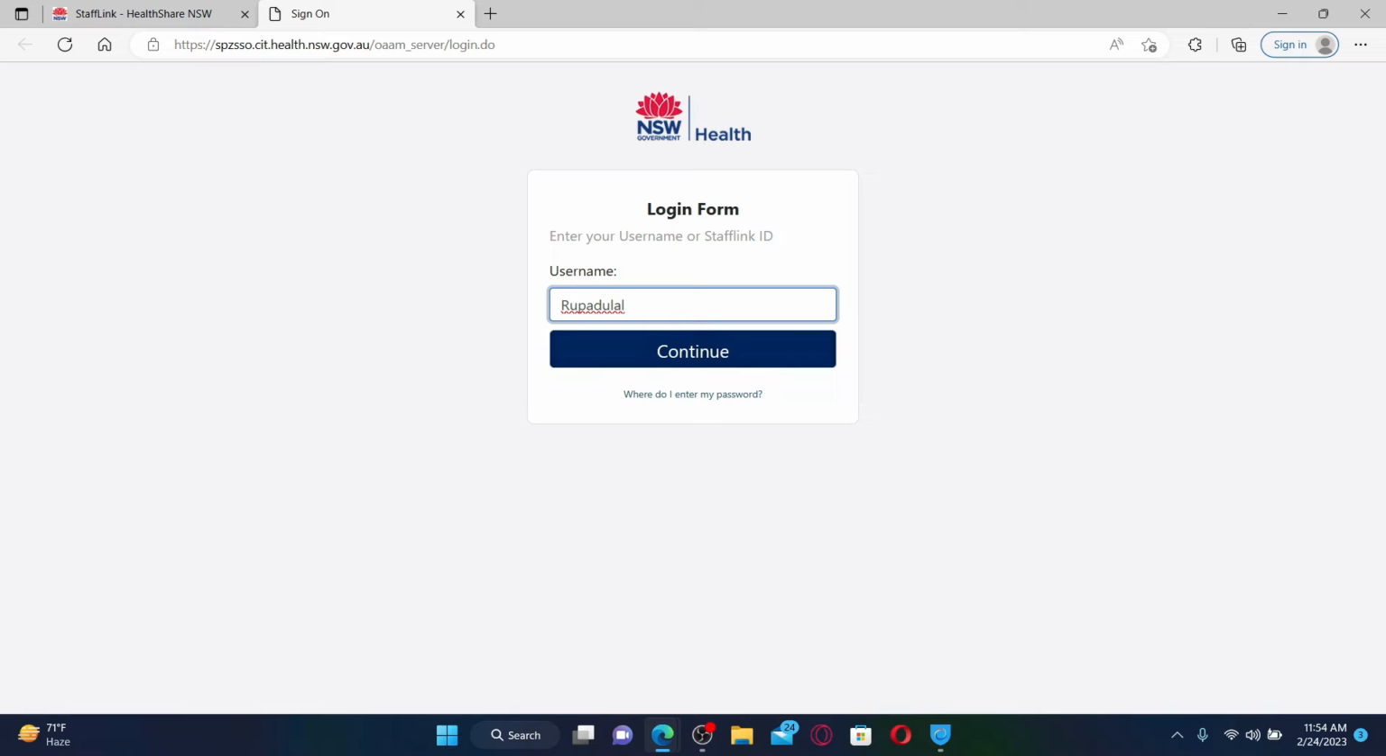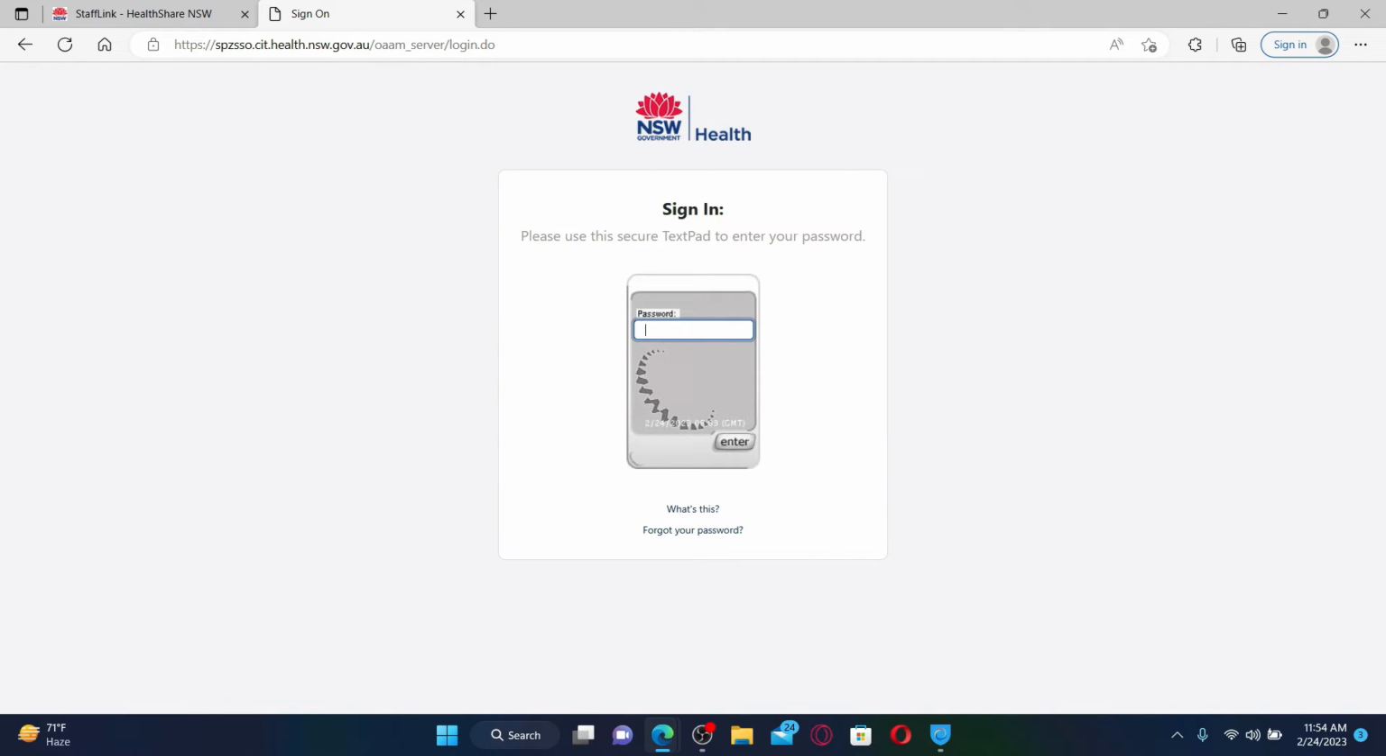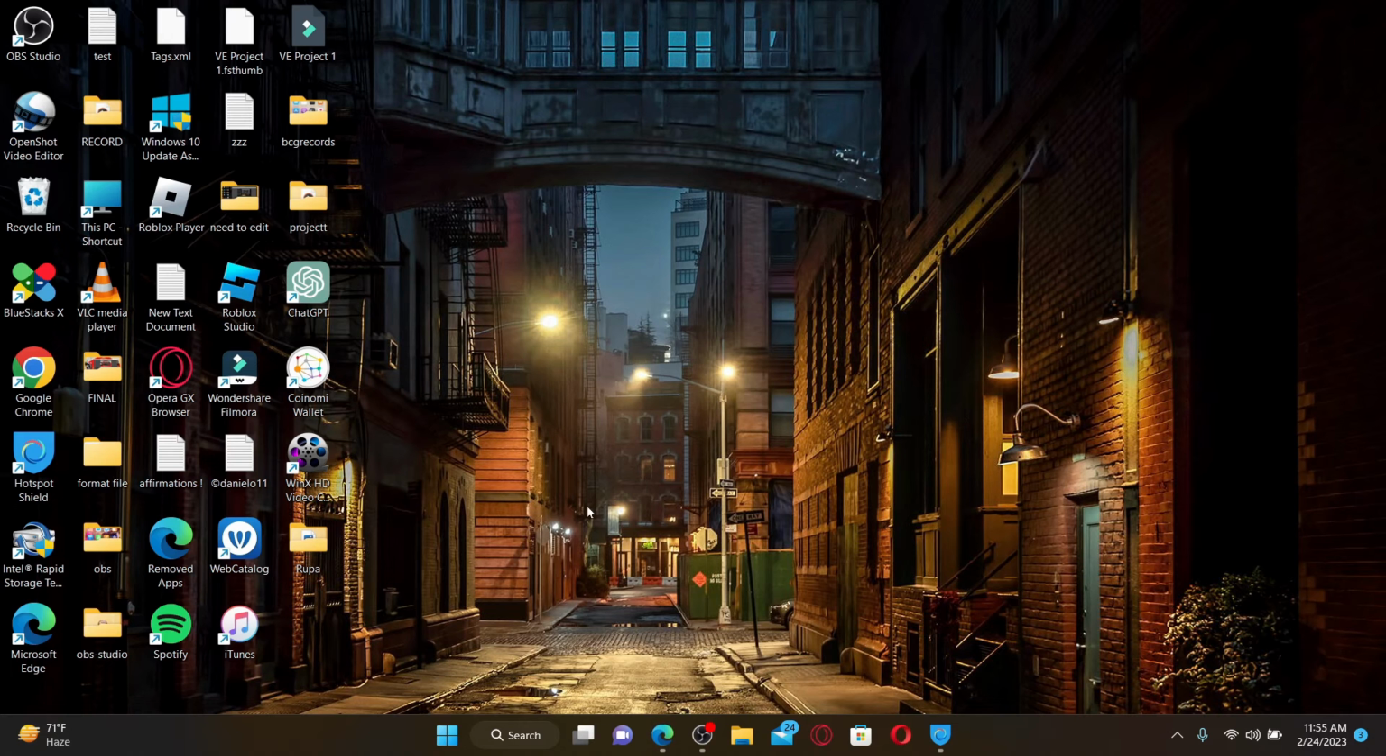Enter your username or your staff link ID and click continue. Now enter your password associated with your account in the text box. If you don't remember your password, click on the Forgot Your Password link and follow the instructions to reset to a new password. After filling in your correct password, click the enter button in order to log into your NSW employee account. That is how it can be done.